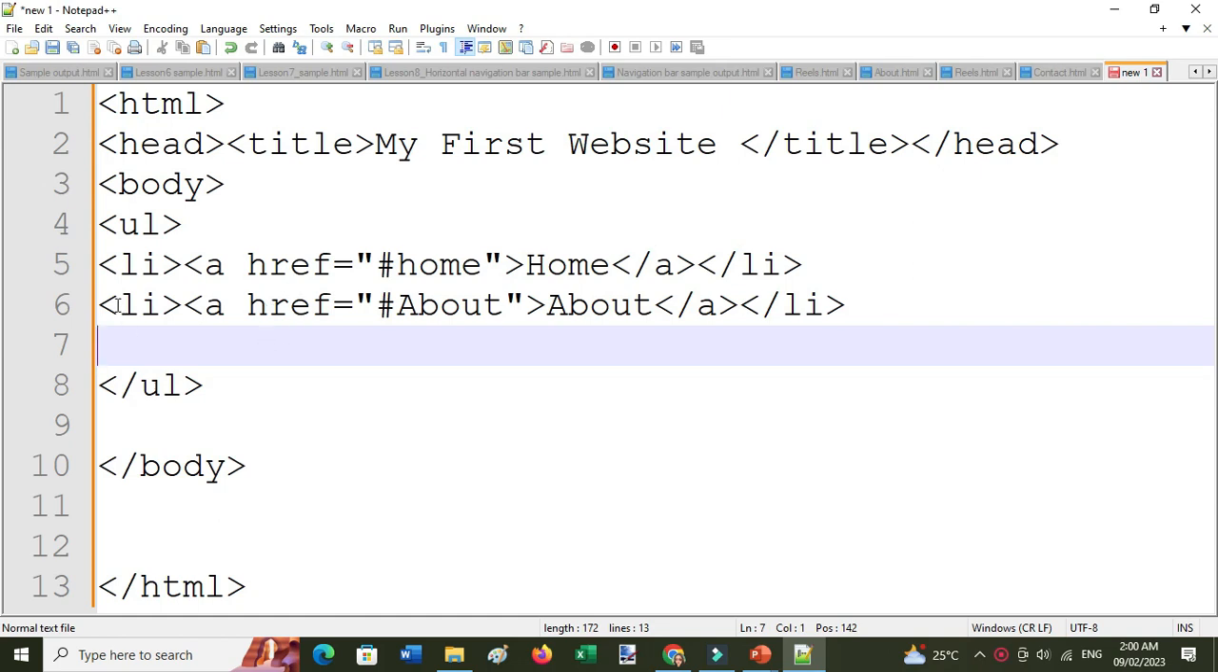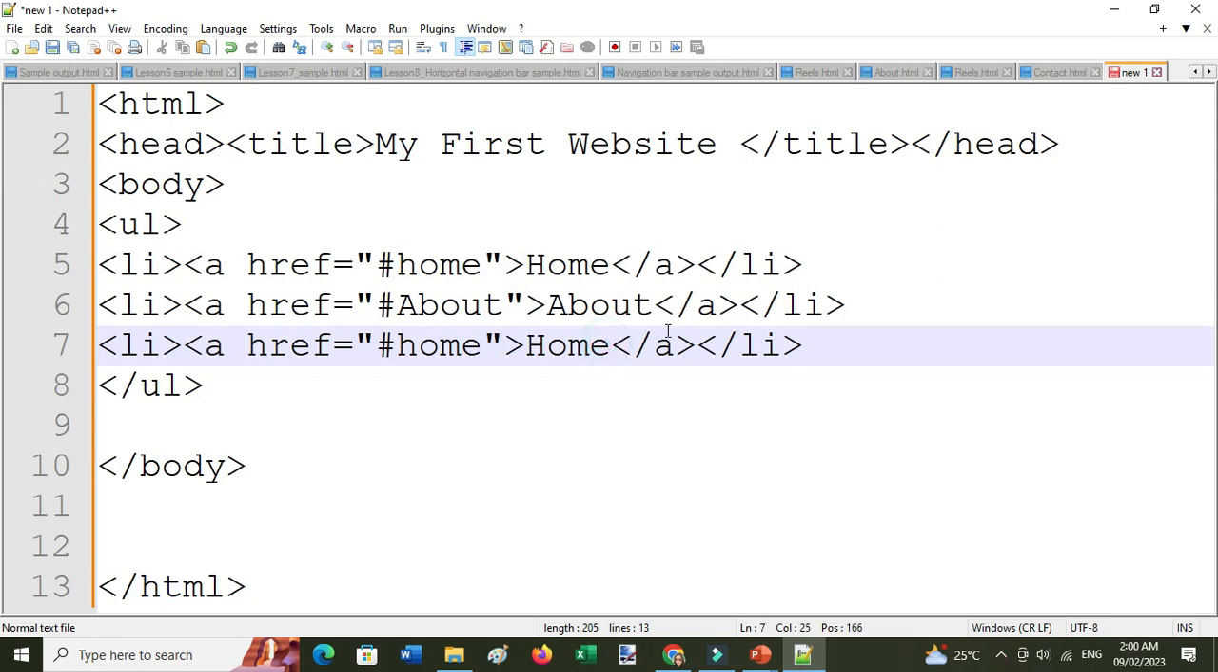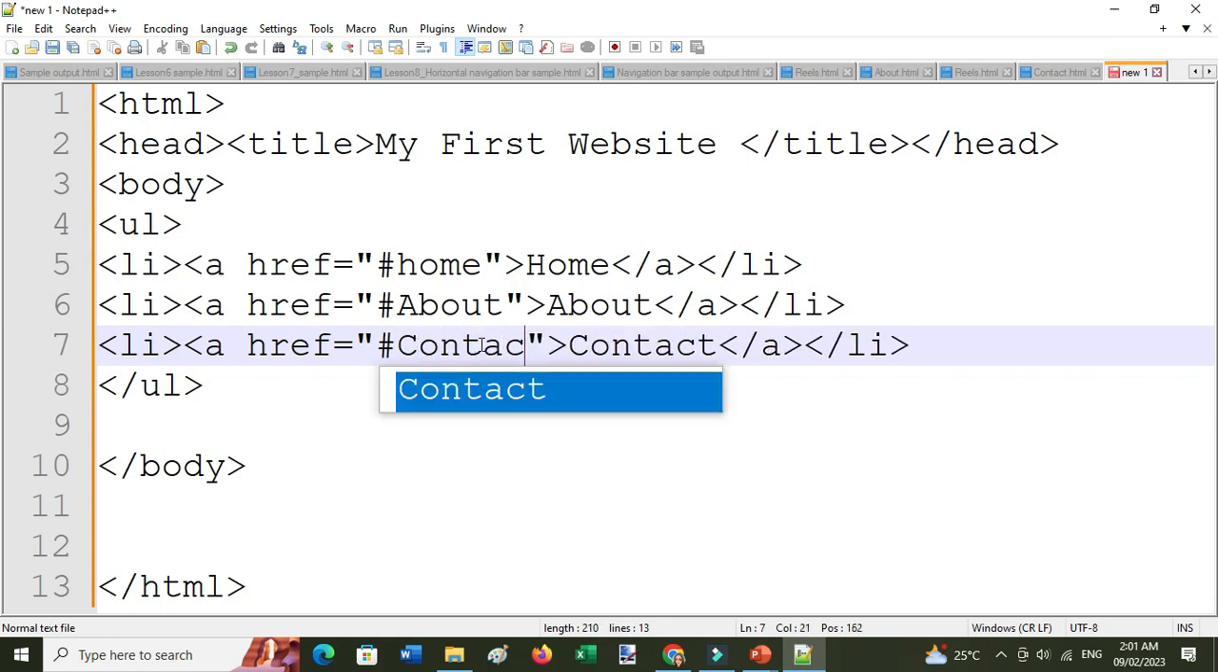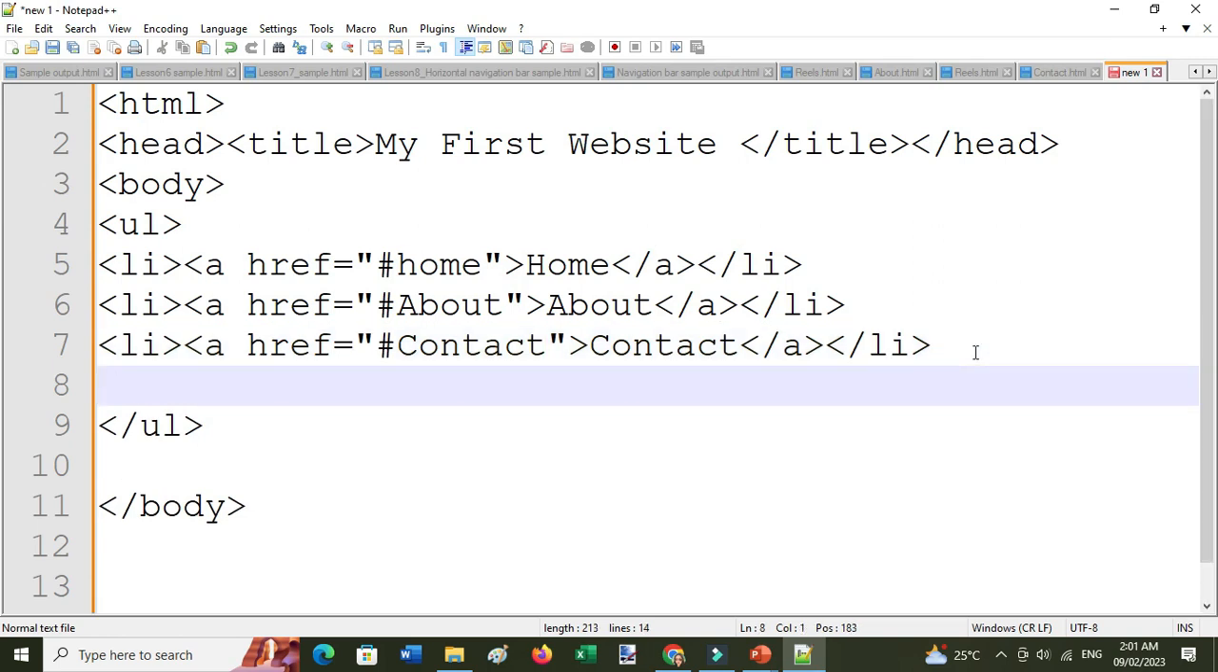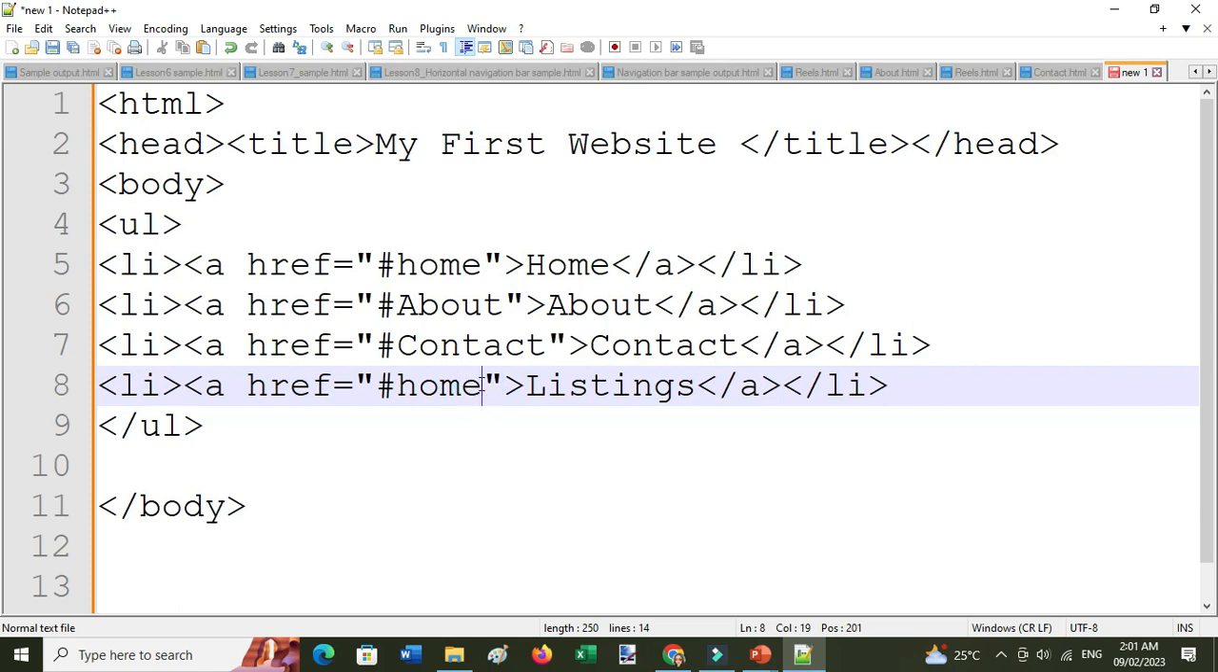Since you copied a while ago, you just paste it again. It's okay if you copy once, then you can paste and paste and paste. Replace with contact, and this one also. And let's say for the last button, listings, example listings.